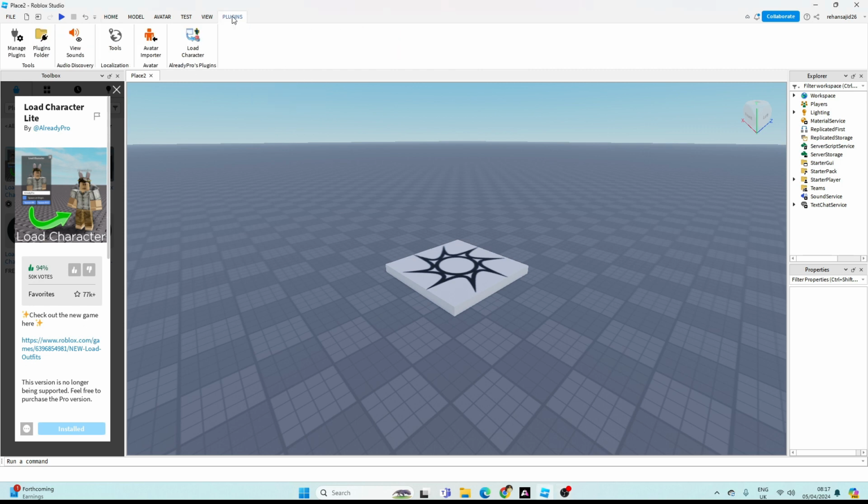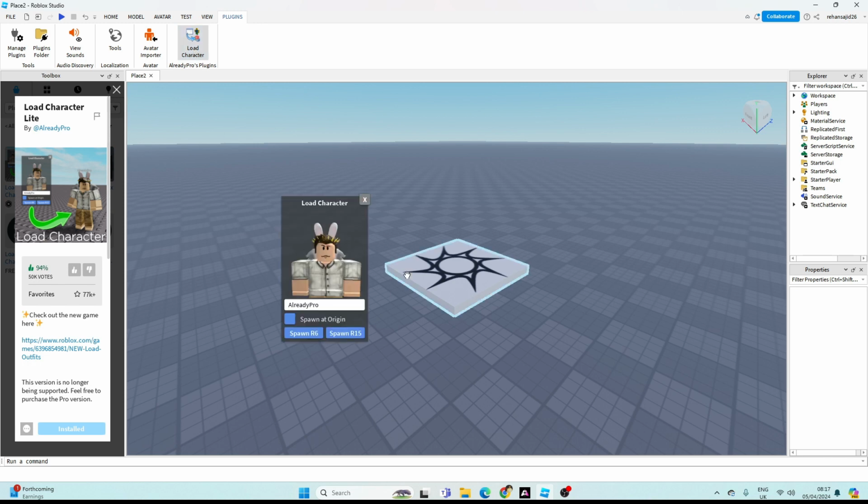Now you have to go towards plugins and here you have to click on load character. Here you have to write your username and then you have to click on spawn. So in this way you can load your character in Roblox Studio.